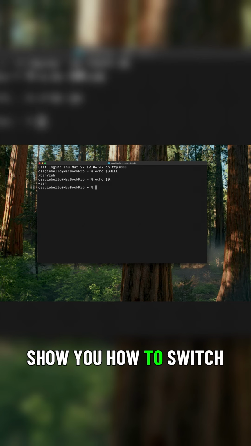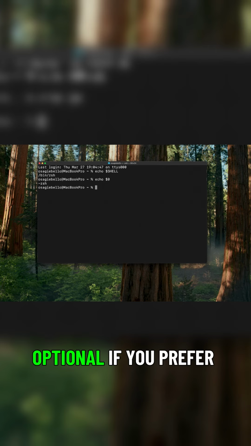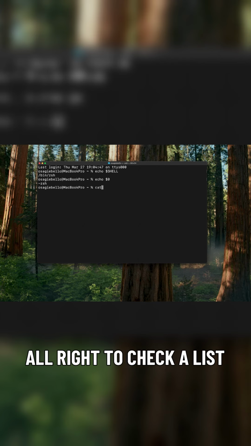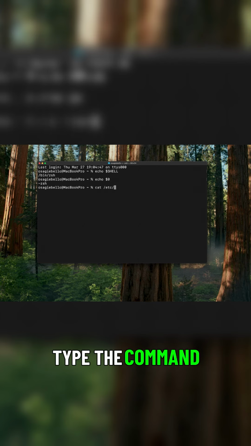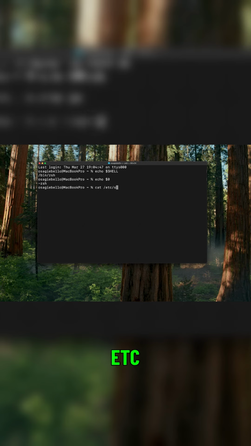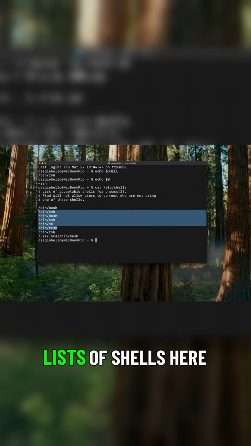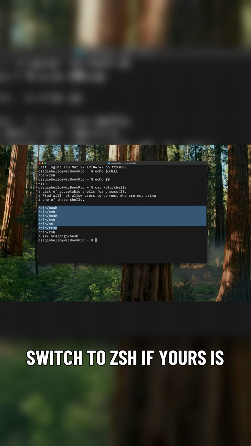Further, I'm going to show you how to switch from your default shell to ZSH. This is entirely optional. If you prefer your own default shell, you can use it. All right, to check a list of shells that are available for you to switch to, you can just type the command /etc/shells, enter. If yours is any of the shells listed here, you can actually just switch to ZSH if yours is not ZSH already.